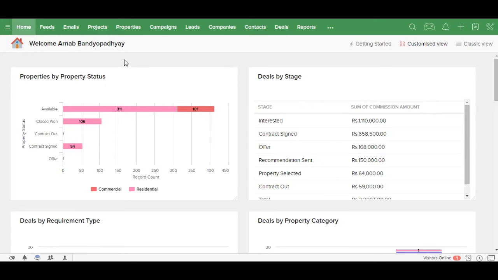Now, in the morning when you log into the application, this is your home page. So primarily the way we advise that you set up your home page is in a way that from the home page itself, you should be able to run your business as efficiently as you can. So if you can see in the home page, you can pretty much see the different properties by the property status. That means whether the property is available, how many properties have been sold, how many properties where the contract has been out, and in how many properties the contract has been signed, so on and so forth.